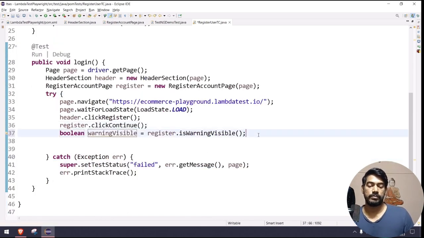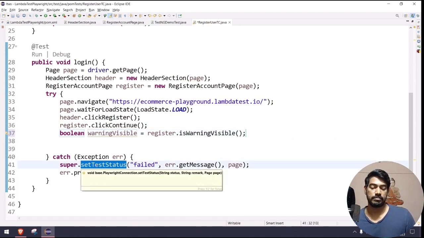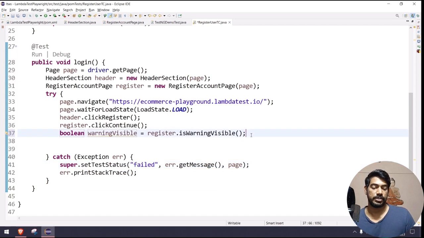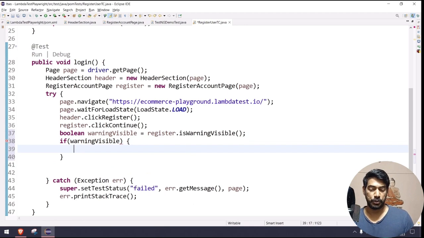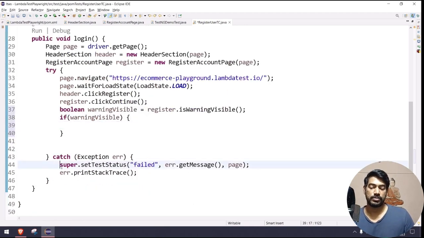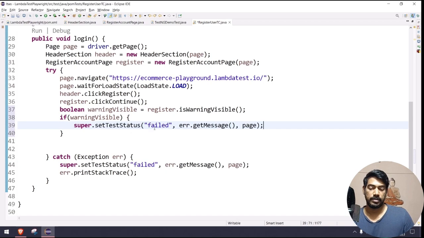So here we can write the assert as well, but here you can see we have this set test status, right? So probably we can use this because we are running on the LambdaTest platform. Of course we need this function, right? So here I'll say if condition, if warning boolean is true, in that case I will say super dot this guy, and I will make it pass, and here I will add my string as a comment, that is, warning is visible. Okay, and I think it should be in the lower case.